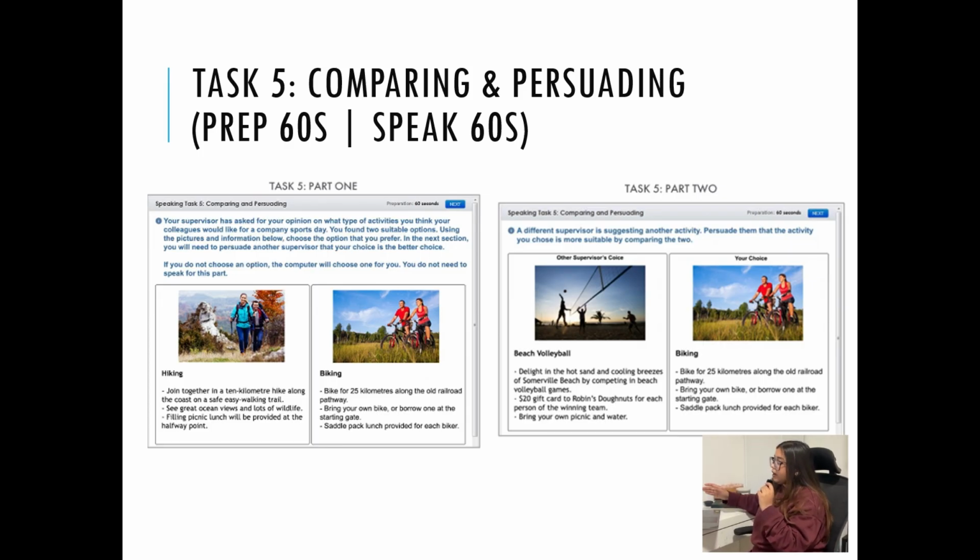In part 1 of task 5, they will give you 2 choices. Let's say here it's hiking and biking. They give you 2 choices and now they want you to choose one of them. Your supervisor has asked for your opinion on what type of activity you think your colleagues would like for a company sport day. You found 2 suitable options using the picture information below. Choose the option that you prefer. Let's say you chose biking. You have to read all the points and you chose biking from it.